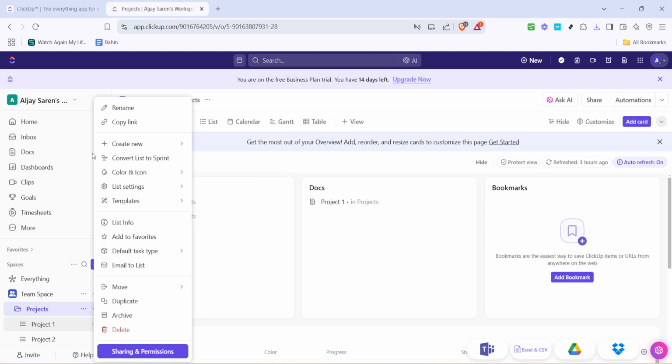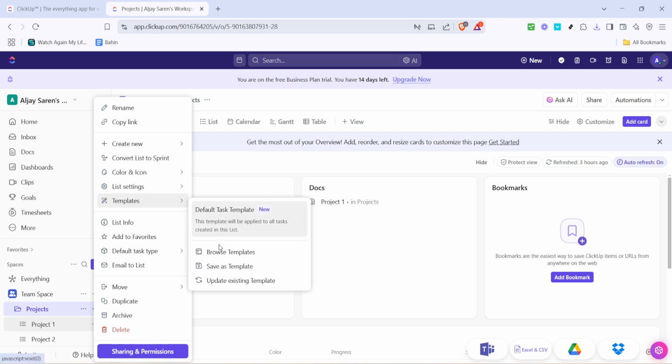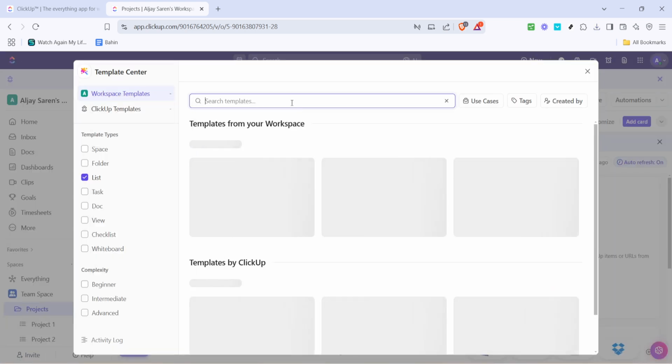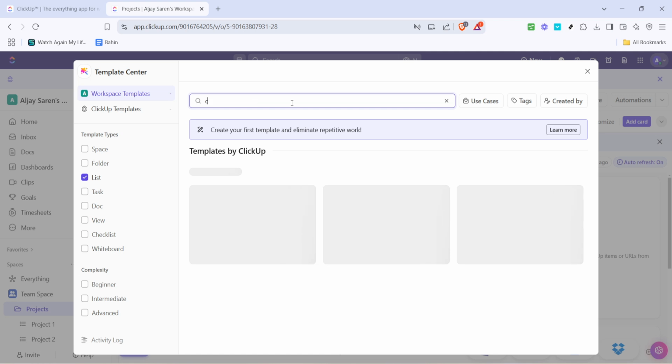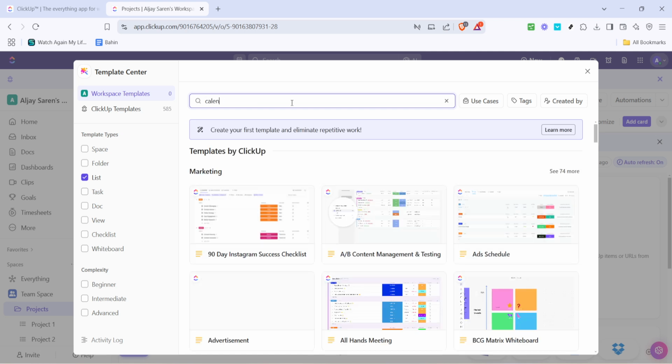In the Browse Templates section, a small search bar will be your best friend. Type in Calendar to filter through the available templates quickly. Scroll through the results and you should see an option labeled Content Calendar. This is the template we'll be using to structure our calendar today.